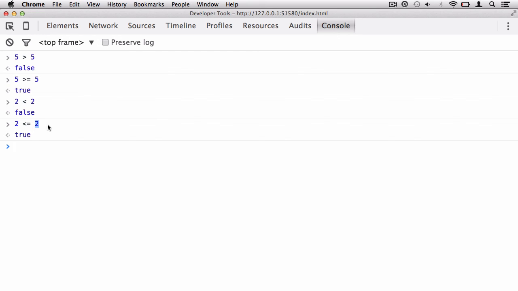So it's always best to make sure that you work with numbers only when it comes to greater than, less than, greater than or equal to, and less than or equal to operators. So there we go. There are the operators that allow us to ask questions. But now what I'd like to do is use these operators and actually program some functionality.